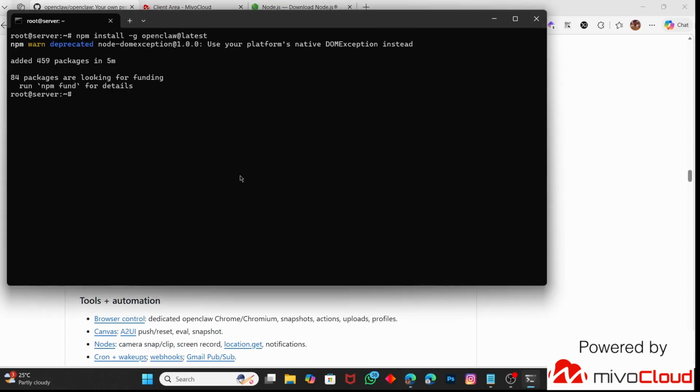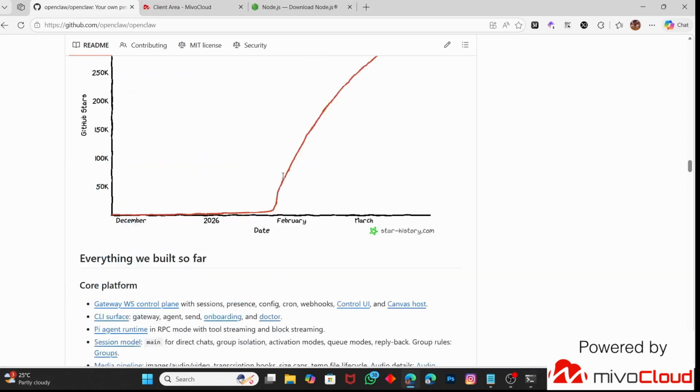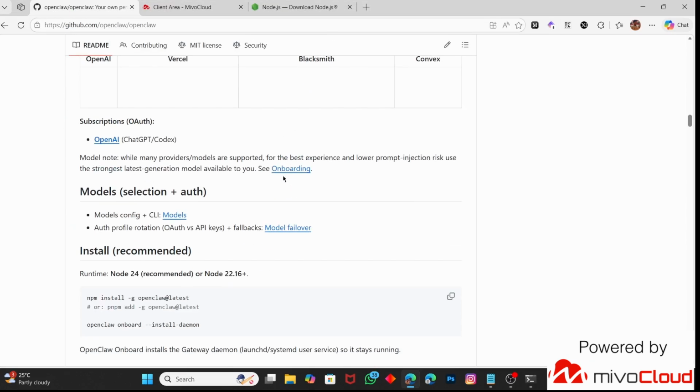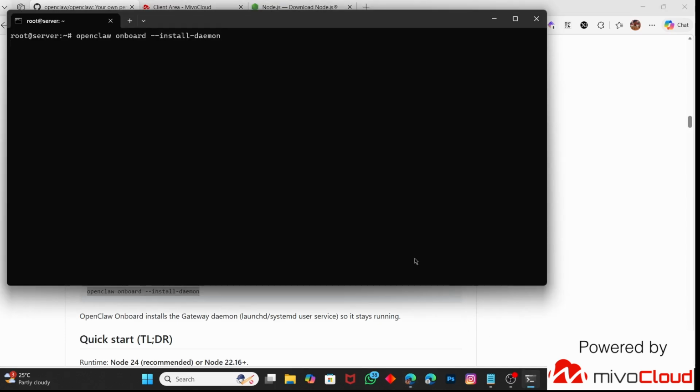I think OpenClaw has been successfully installed in our VPS. Let me clear the screen. And to run it, let me scroll up now. Here you can see they provide a command to run it: openclaw onboard. So just copy this and paste it here.